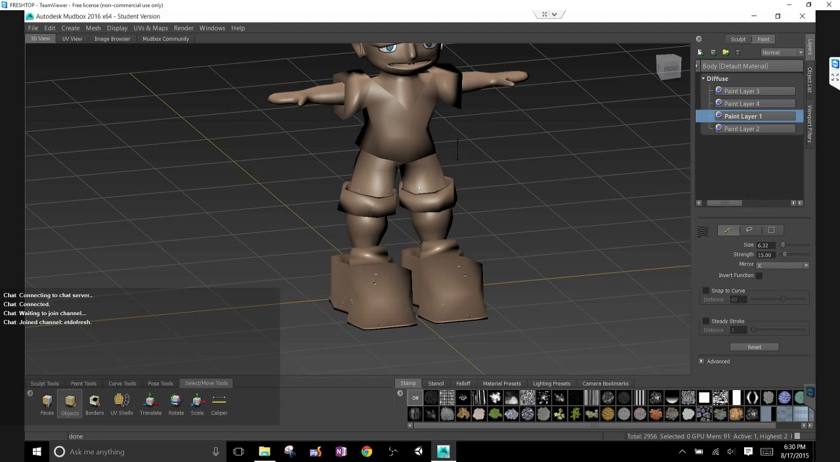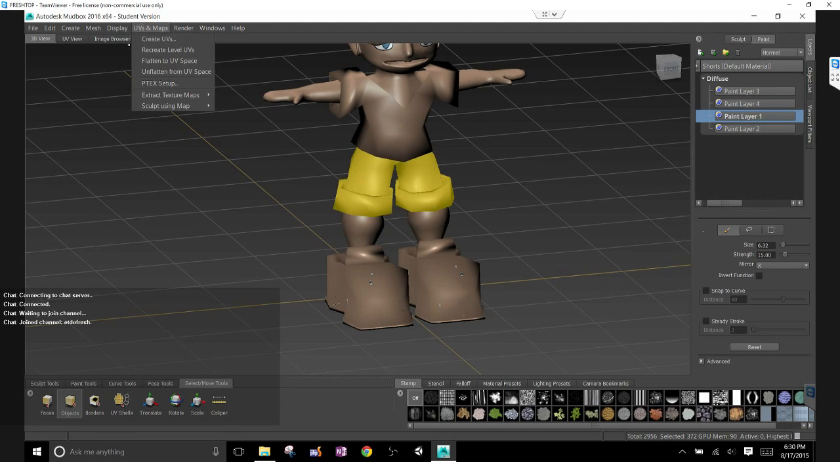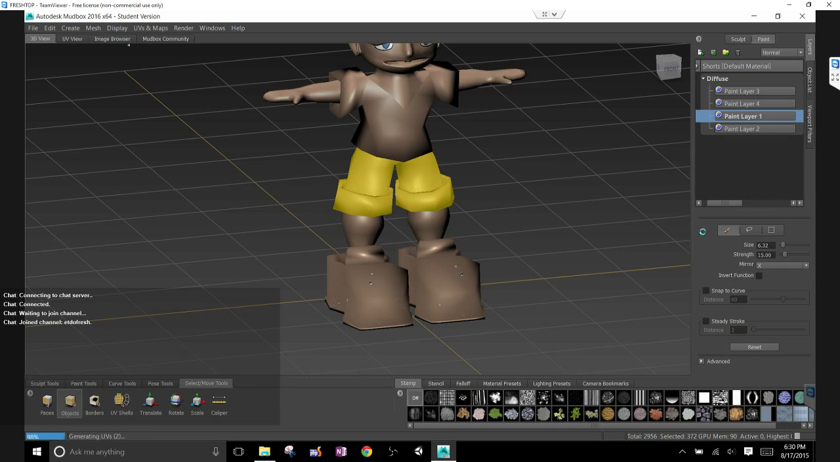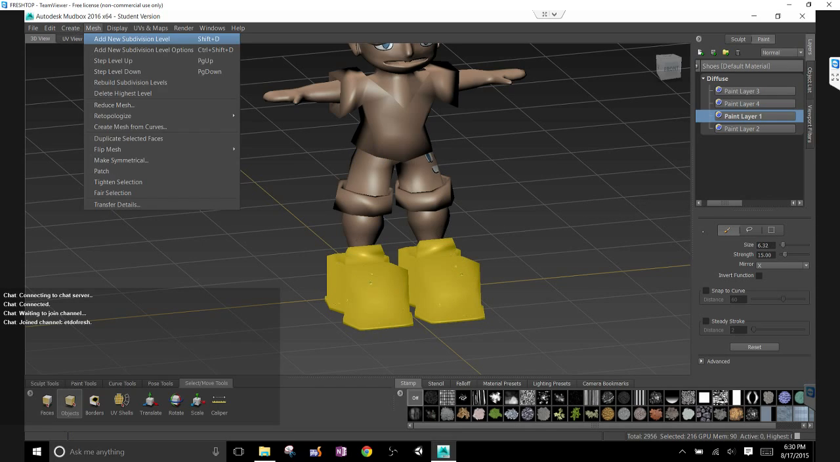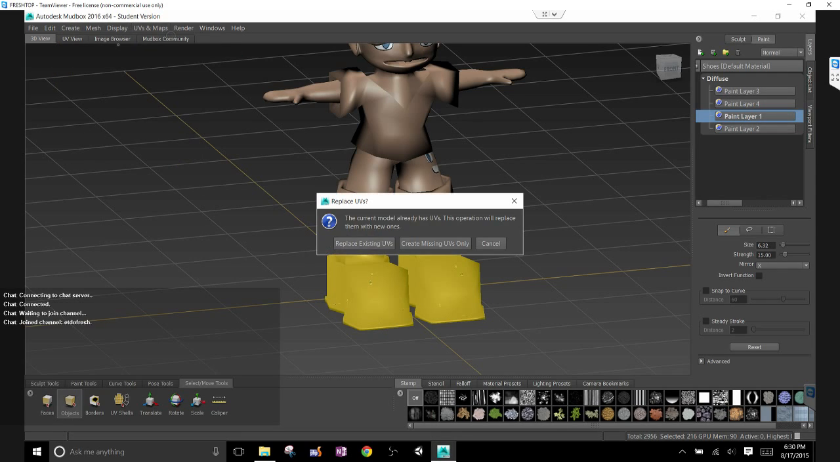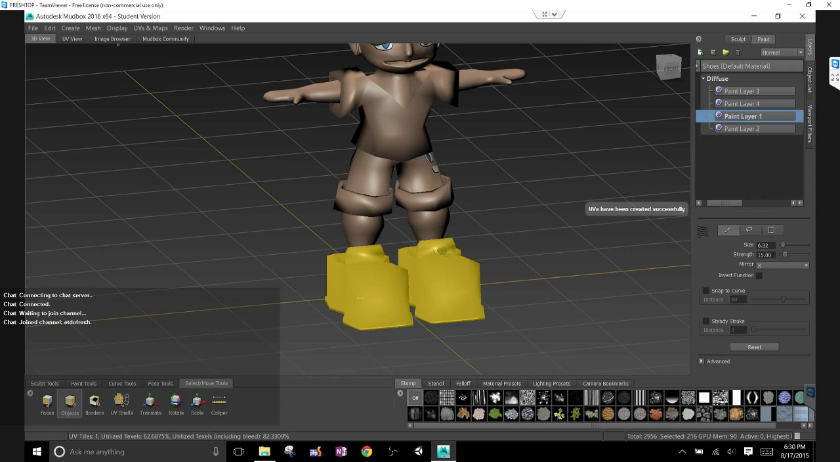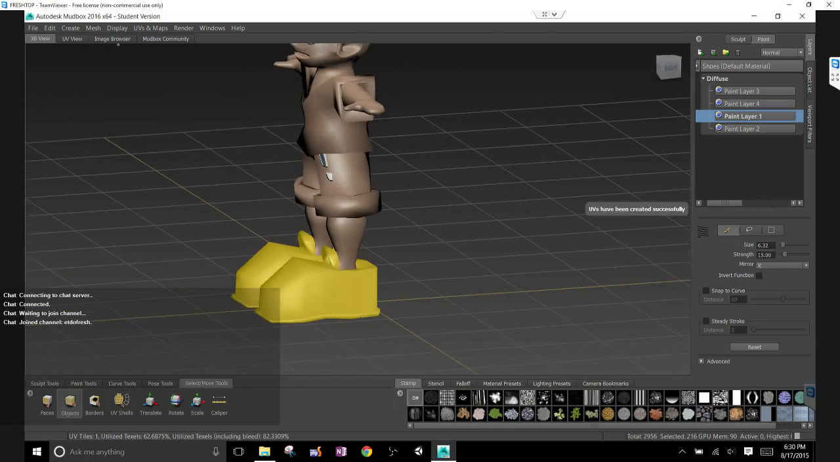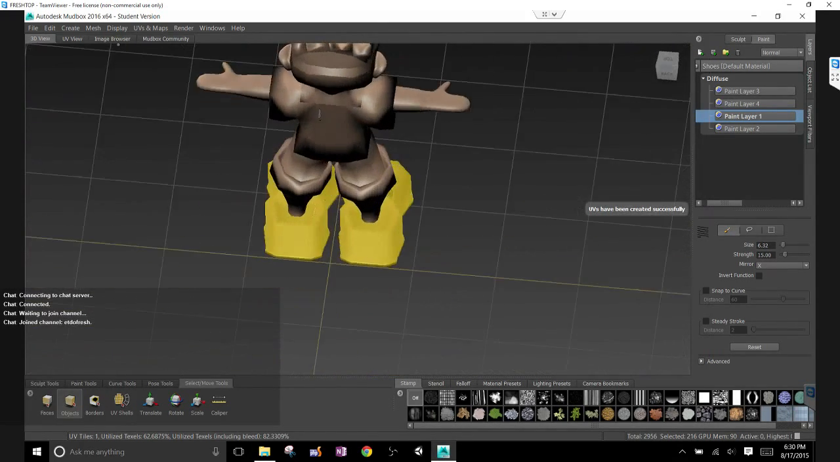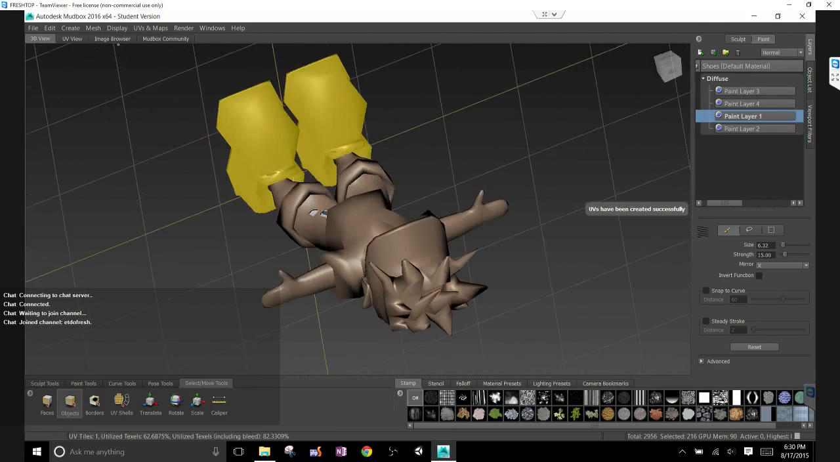Select this pants right here if you don't mind. Let's go ahead and create UVs. Let's replace UVs. Alright. And let's create. So here's the thing, everything has eyes. Even the visor, even the hair, everything's gonna have these eyes for some reason.